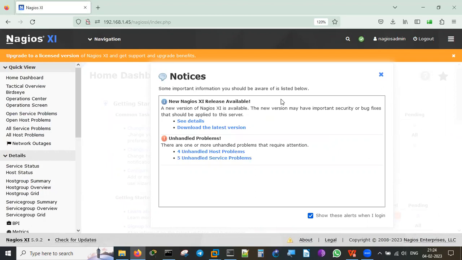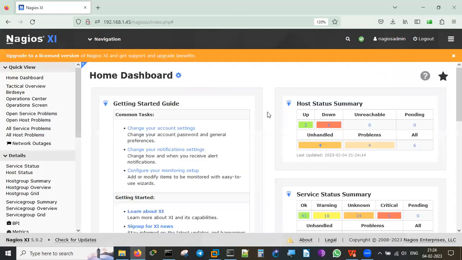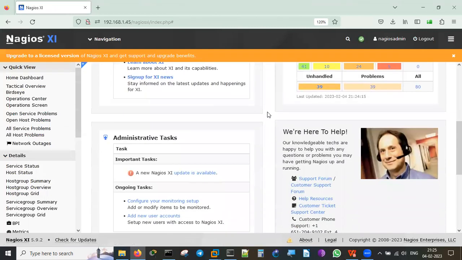You are an admin. So a new Nagios XI release is available. See the details, and handle the problems. These are all the problems reported by Nagios XI about the systems which are configured to be monitored. So Windows XP has issues. Windows XP is not booted at all. It is switched off. Windows 10 has some warnings and other things that come up in this. You can see this later. And this is the home dashboard. You can create your own dashboard over here.